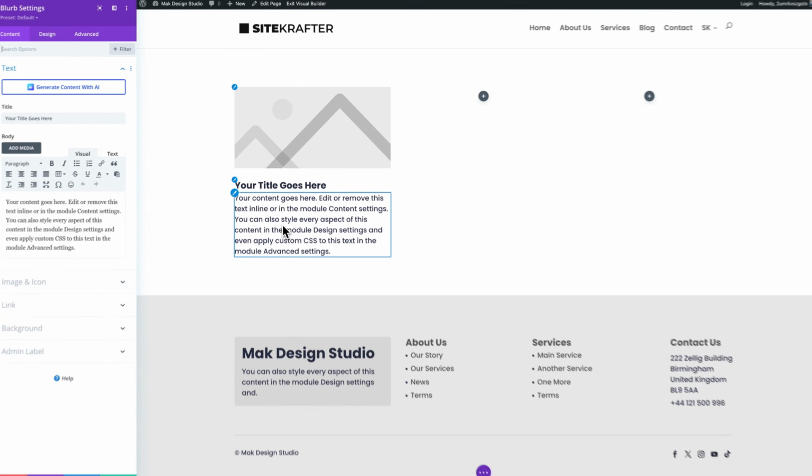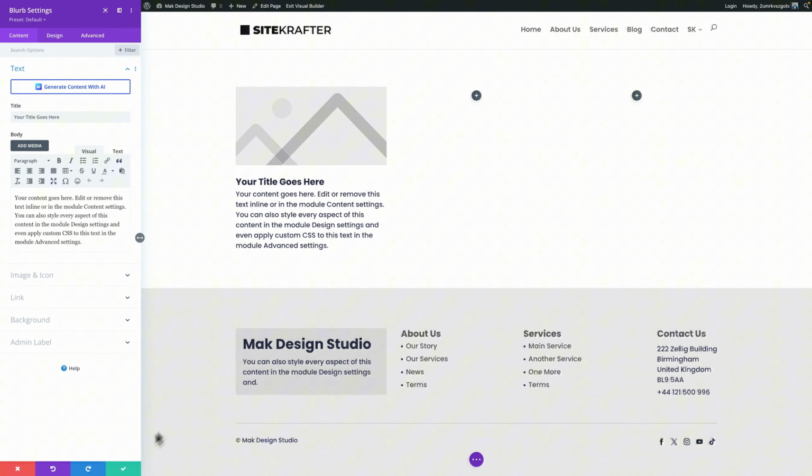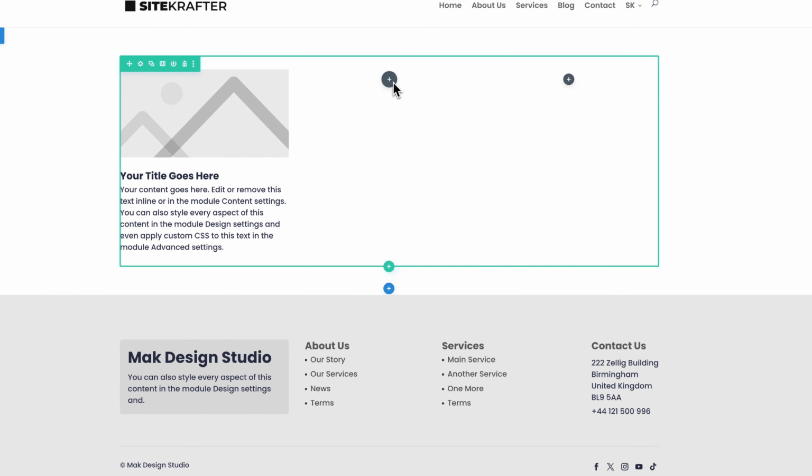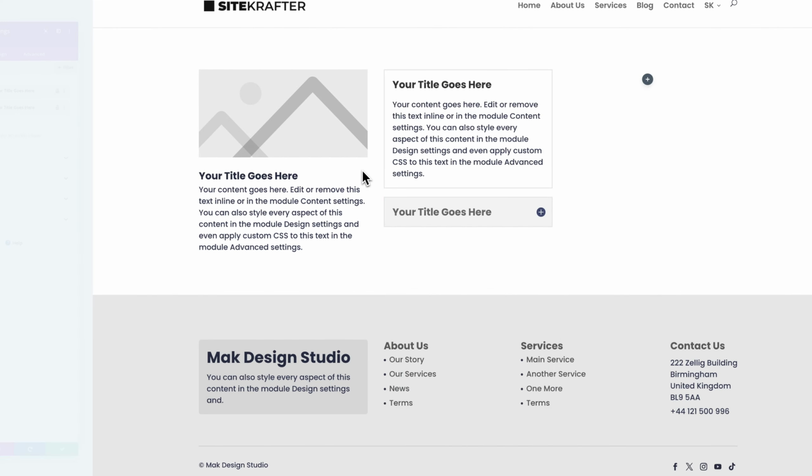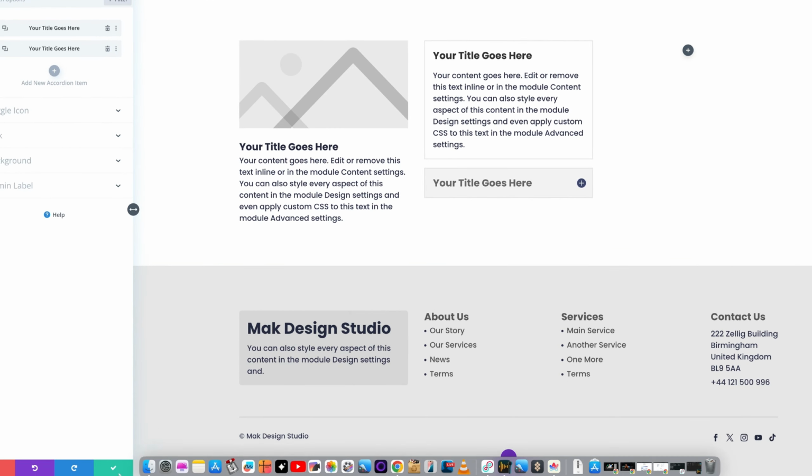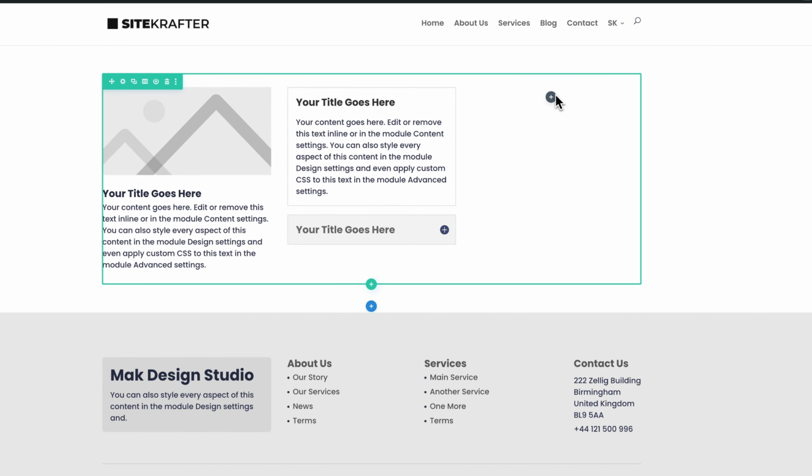And boom, just like that, my text is already set up. I don't need to stress about anything. I'm going to close out of here. Next, I'm going to come over here, add my accordion. Again, my text is all set up. I don't need to worry about anything. Next, hit save. And then finally, it's my button.